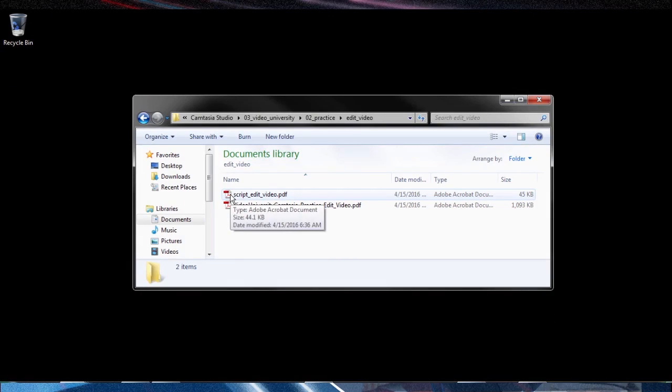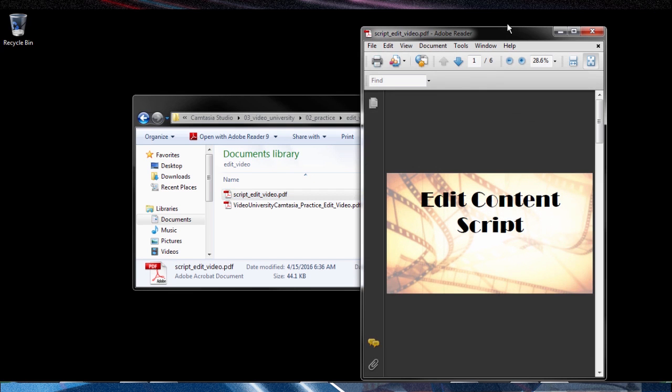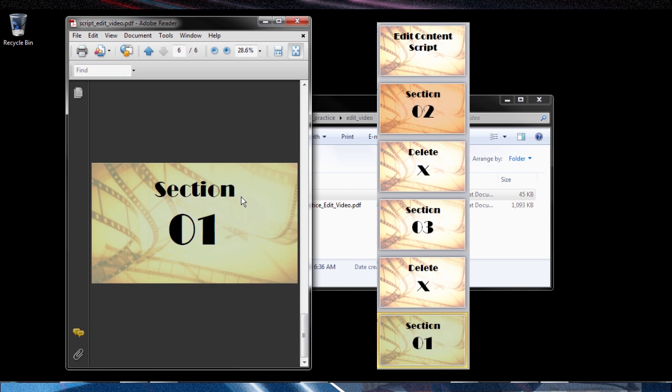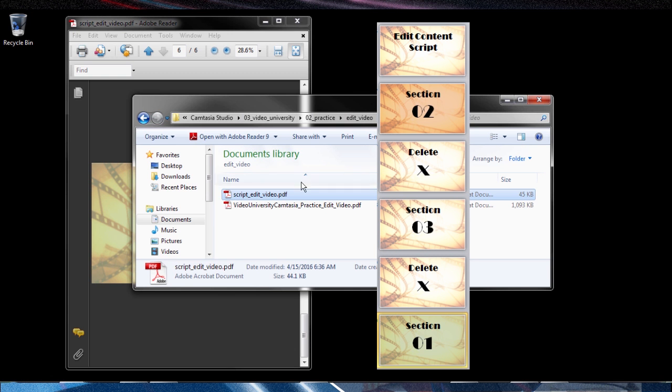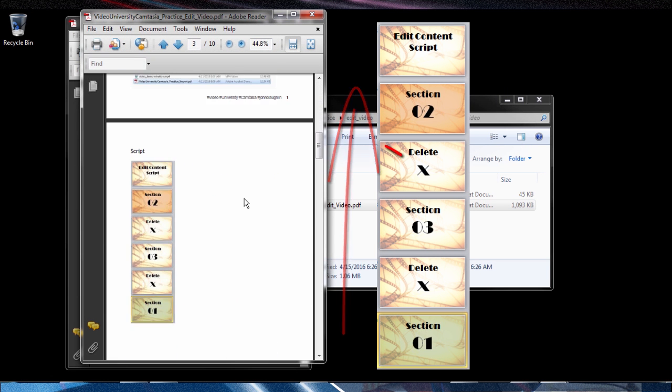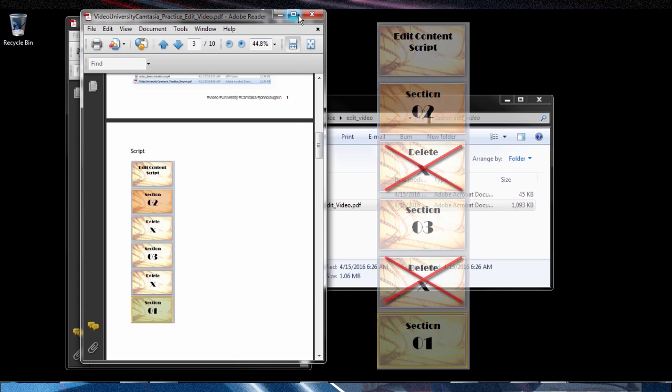Let's begin our session on editing with our script from the extracted practice files. We will record the script as we present slides on the screen to simulate a live recorded session. Notice that the sequence of slides requires us to do some editing after the recording to put the sections in order and to remove unwanted content.